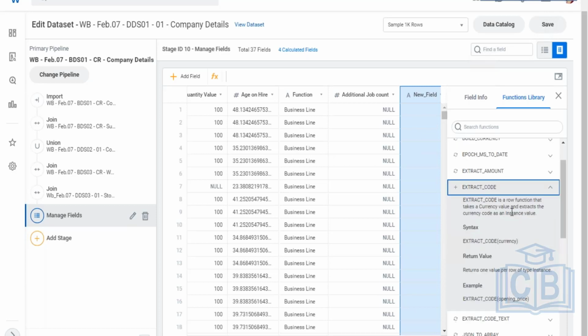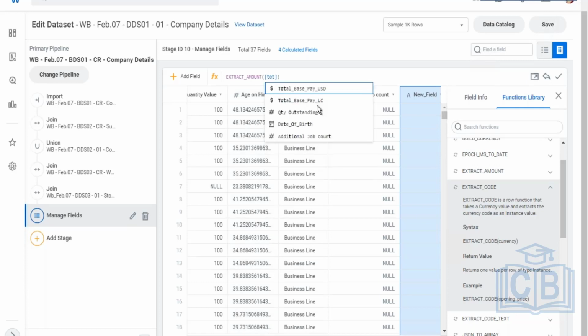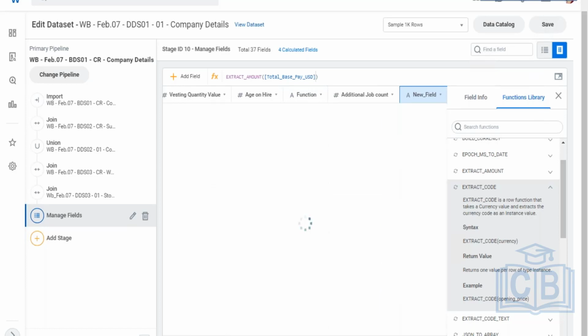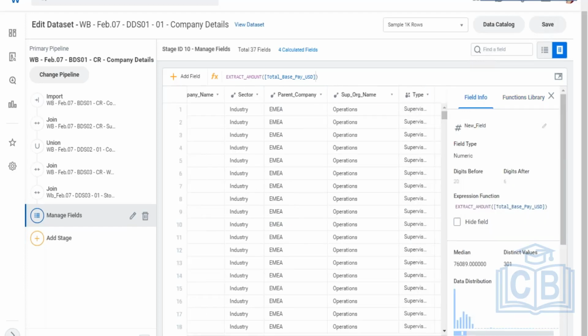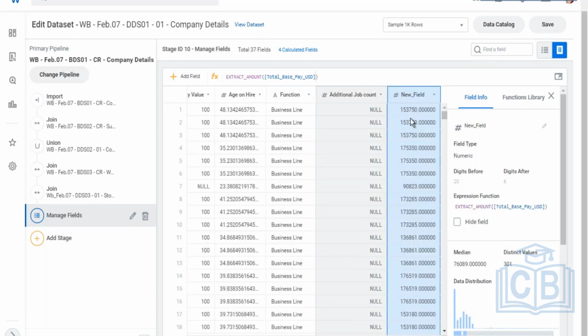Similarly, extract code, instead of amount, I want to extract the currency code. So out of total base pay amount, I just want to extract the currency in which the employee is being paid. I can use extract code, or I can use extract amount, right? So I want extract amount of total base pay amount. So this is total base pay amount, right? I want to extract the amount of it. Right? So again, now I only have the numeric value, and the return type for this is numeric.